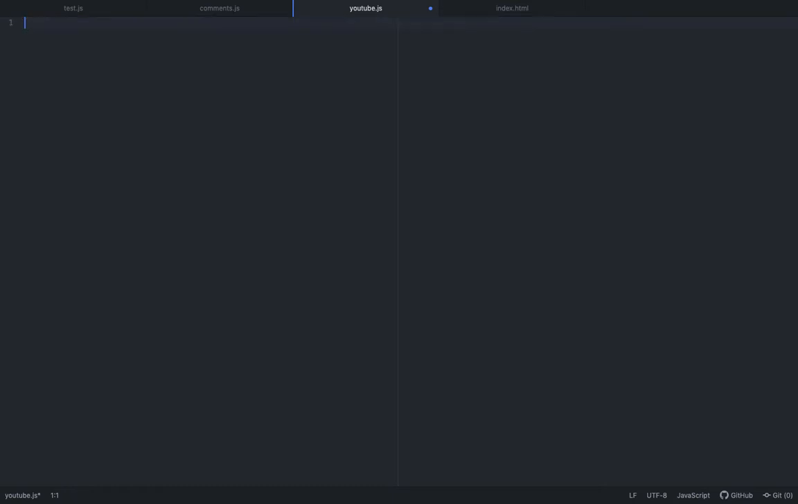But first, before we do that, instead of using the lodash chunk function, I'm going to rewrite the chunk function using the JavaScript array reduce method. So let's do that right now.